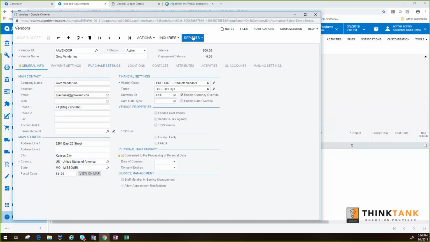Now, by now, some of this should be looking kind of familiar. We have actions that we can take from the vendor at this level, inquiries and reports that we can run. So if we look at the actions here, we're going to get a list of the very common things that we might need to do when we're in a vendor maintenance screen. So we might need to enter a bill for them. We can do that from here or cut a check.